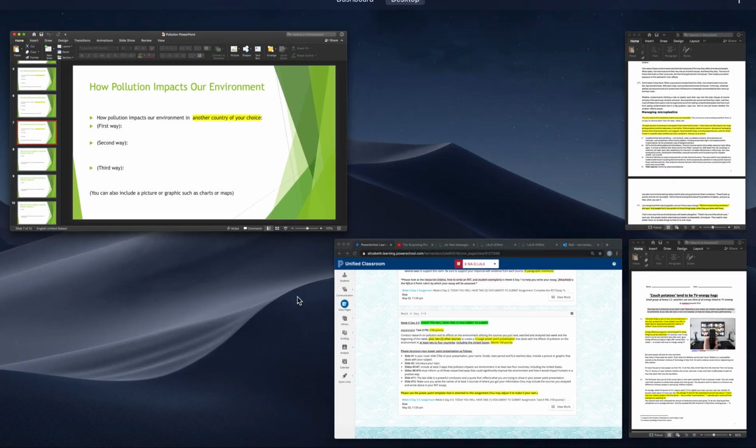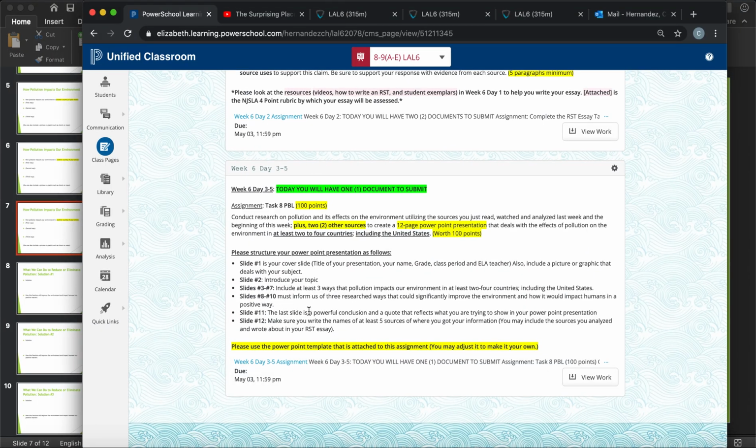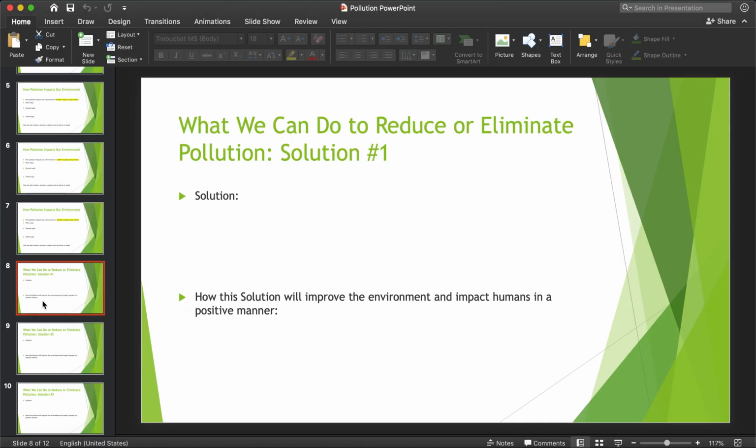All right, in slides 8 through 10, you must inform us of 3 researched ways that could significantly improve the environment and how it could impact humans in a positive way. So from 8, 9, and 10, you want to research what are 3 ways that we can reduce or eliminate pollution. So ways that we as humans on this earth can improve the environment to prevent pollution and maybe undo some of the damage that has been causing global warming.